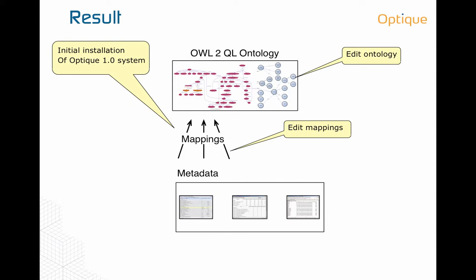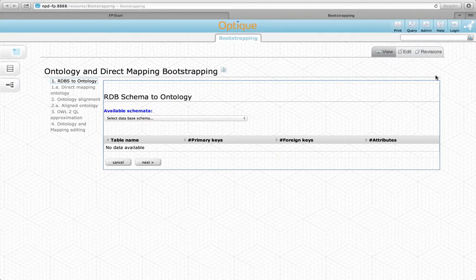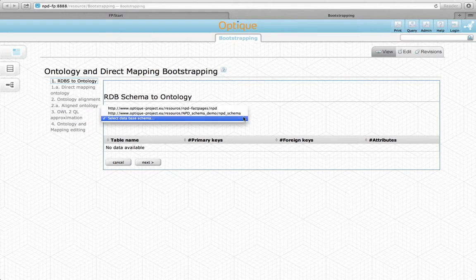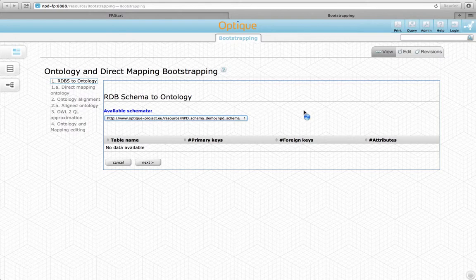Let us see how the wizard works in Optique 1.0. This is the main screen of the ontology and direct mapping bootstrapping component. On this screen, we can load metadata. We choose the database whose schema we will exploit to create the ontology and direct mappings.